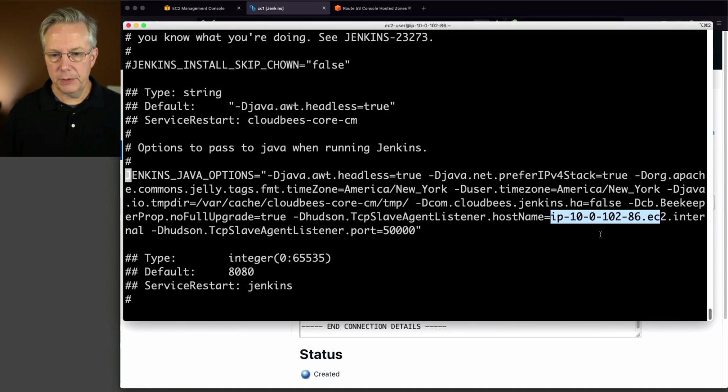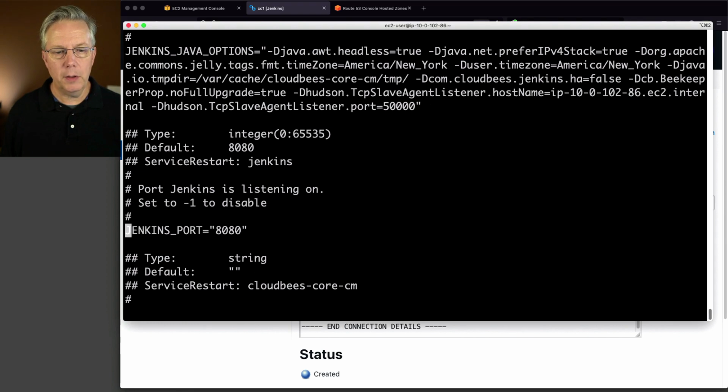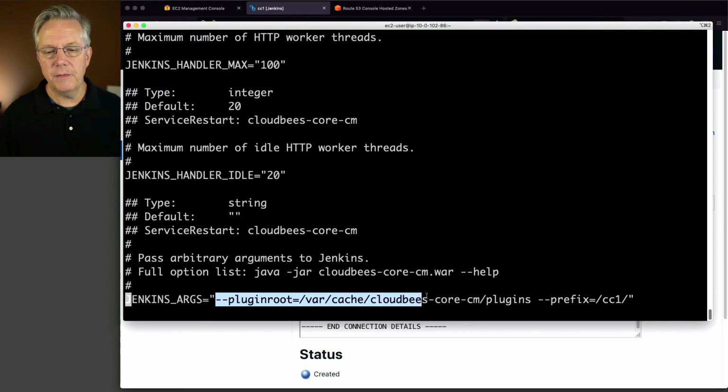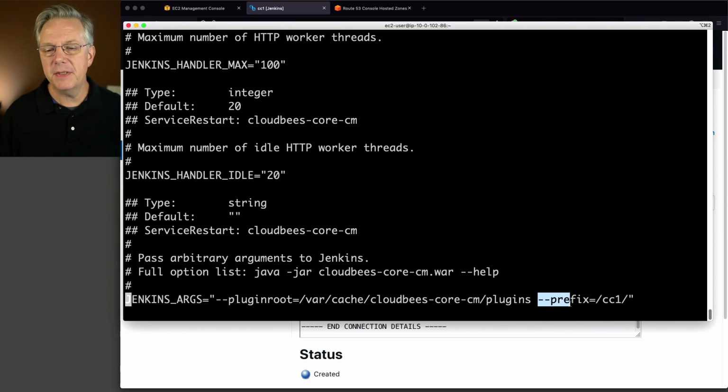So now what we want to do is scroll down a little bit more. Remember, the default port for the client controller is 8080. No changes necessary there, but let's go now to the bottom. Much like what we did in the Operations Center, I have a plugin root variable here. No problem. But this is what makes the difference. We're going to add a prefix to any request coming in of /cc1/. The leading and the trailing slashes are very, very important, so don't forget those.